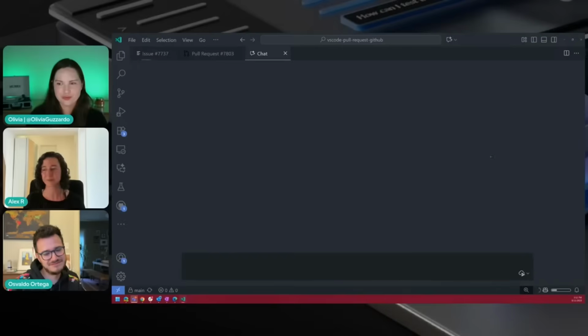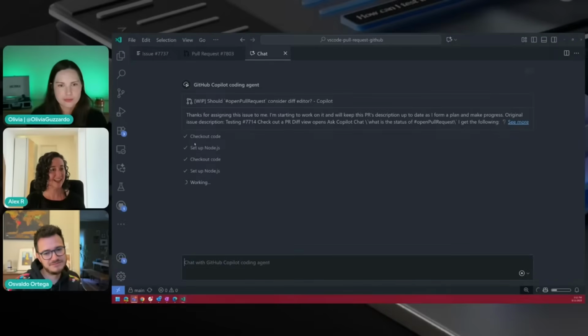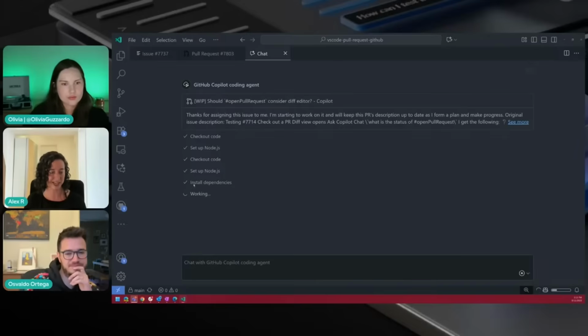log here. And this is going to show exactly what the coding agent is doing as it works on the PR. Personally, I usually don't spend a lot of time looking at this because for me, the greatest value is firing it off and seeing what it's done when it's ready. But it can be useful to take a look at this to see what decisions it's made along the way.